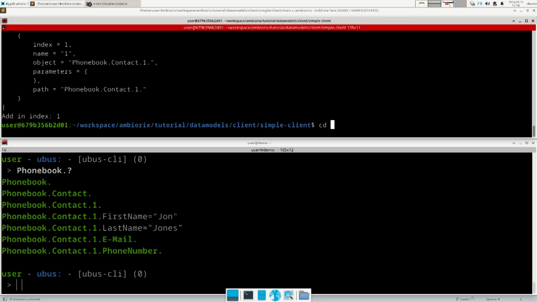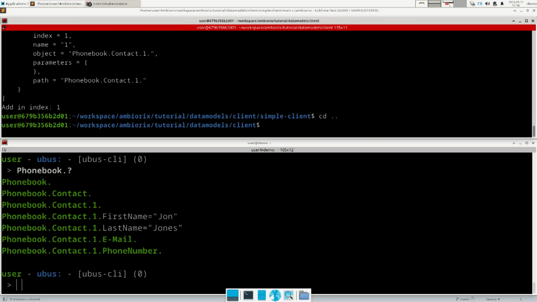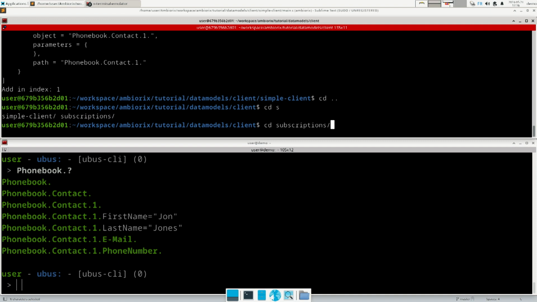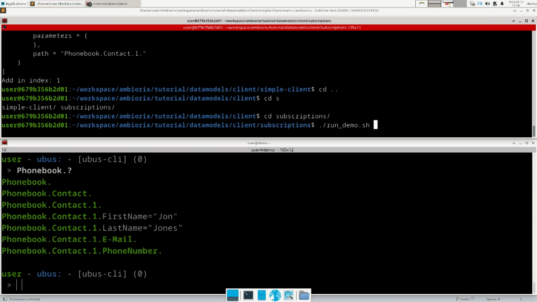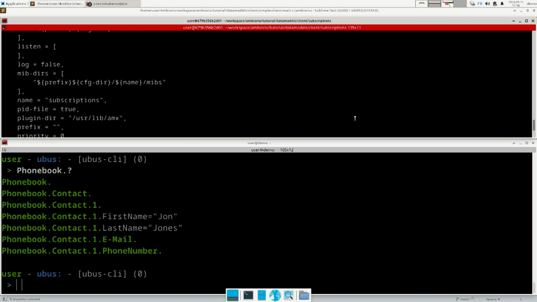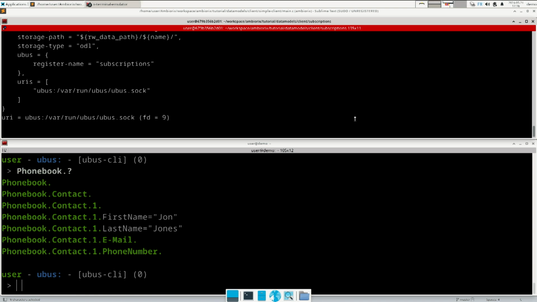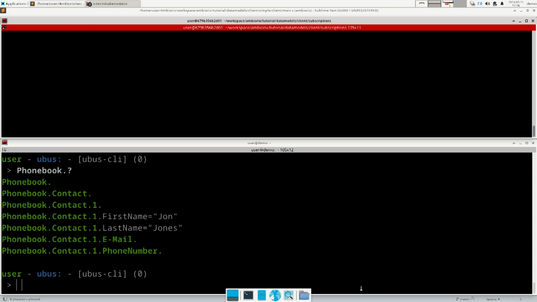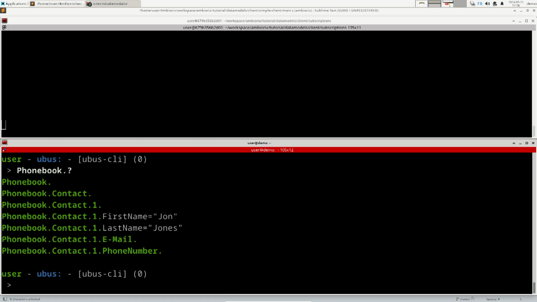So we can go to the demo and go to the subscription part, and run the demo. We have received all these notification values, but we are interested in the add instance notification. So let's add a new contact, specifying the first name as Elliot.